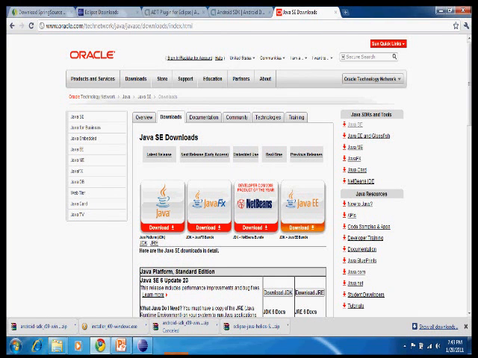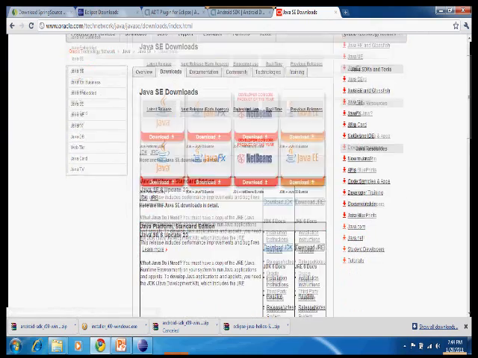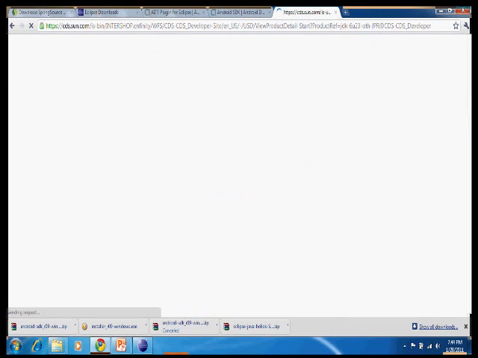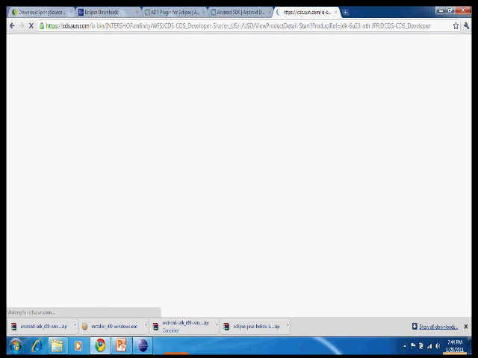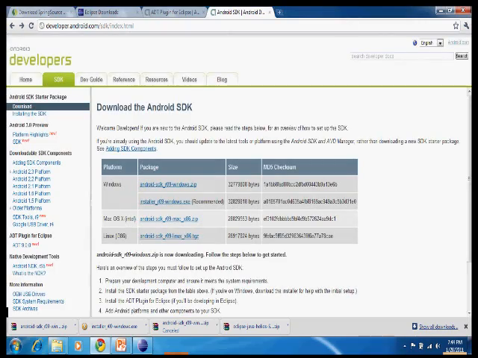Open up your browser and just fire up oracle.com/technetwork/java/javase/downloads, and you should get this site which says Java SE downloads. You can click on the JDK, download JDK. You can download the latest one, and it will start the download process. And once it is installed, you can start with the further things. I already have it installed, so I won't be going through all the installation steps.